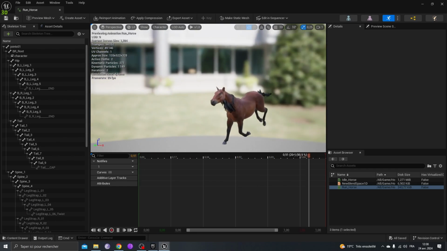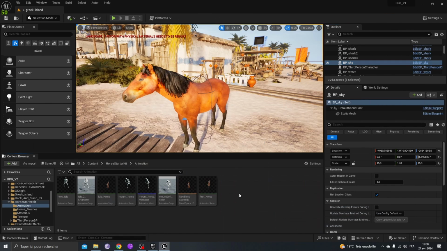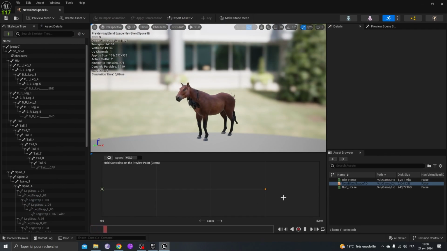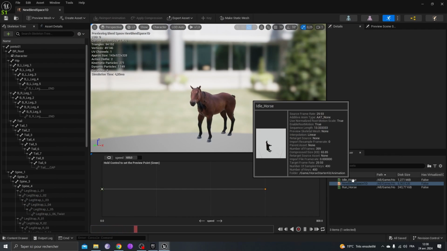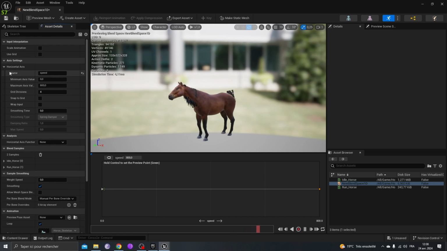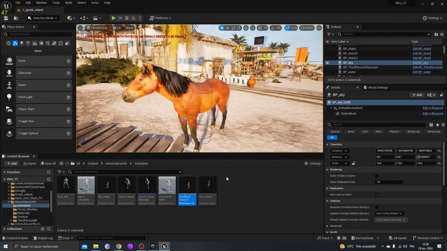Okay guys, you are going to need a blend space, so right click, go to animation, legacy, blend space 1D. You should have this graph. You will bring your idle here, and the run animation all the way here. Of course, on the horizontal axis, name it speed and set the maximum value as 800 and click save. So now you have your horse blend space 1D.